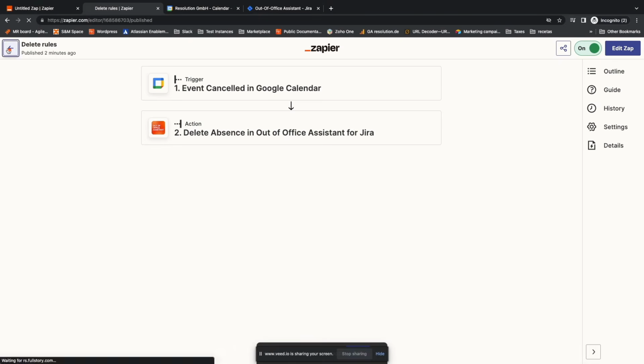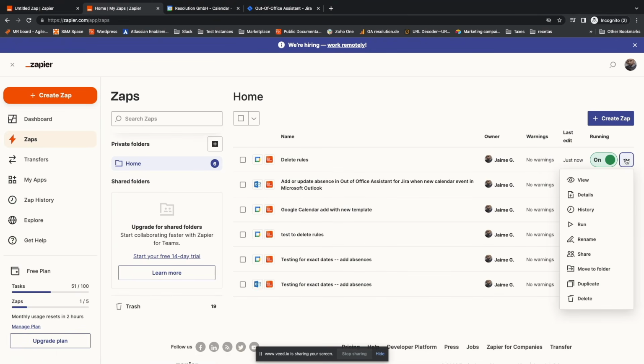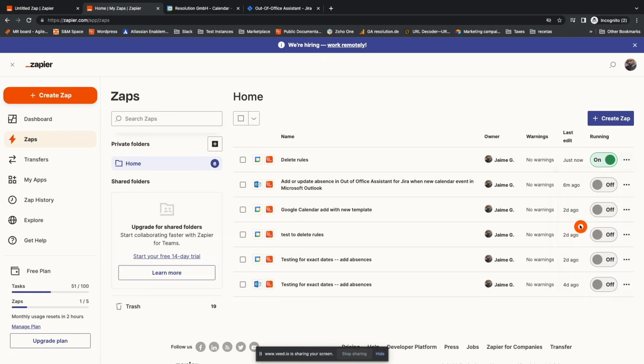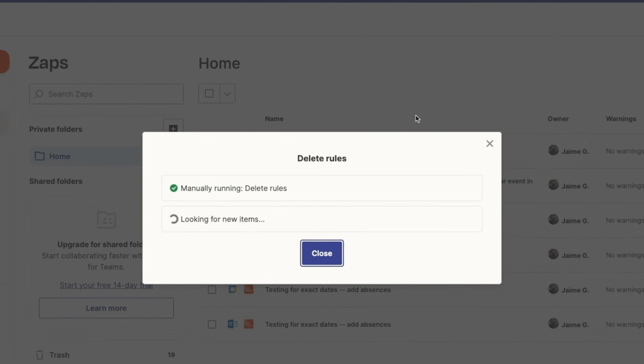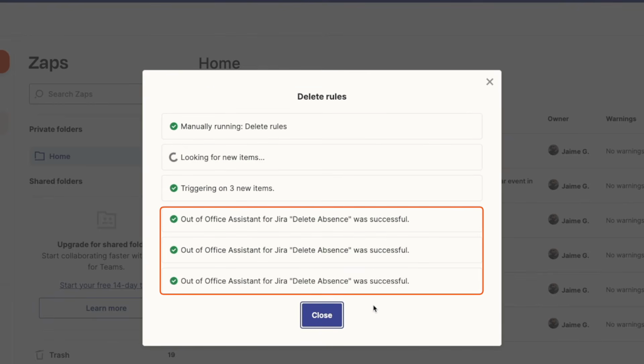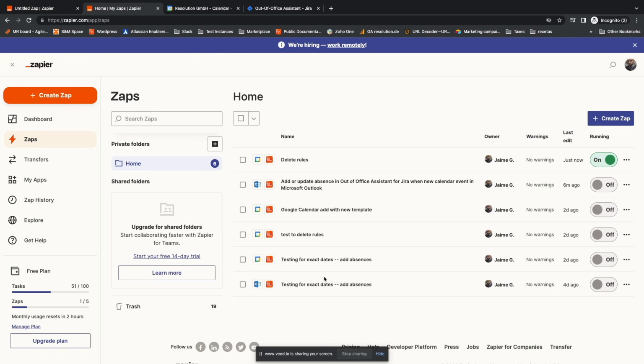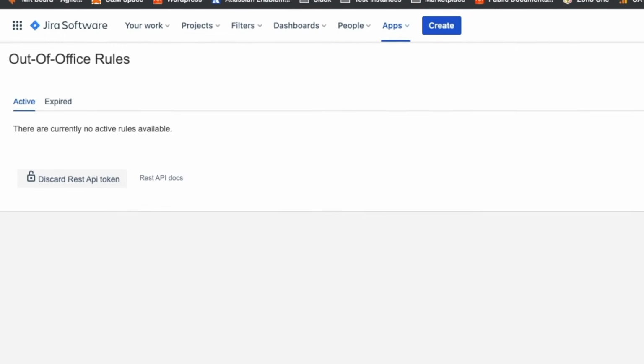Now I'm going to make the Zap run. You can also just wait for a couple of minutes depending on your Zapier plan. I go back to the Zap list, click on the 3 dots button next to the switch and hit run. Then I will see that Zapier is working. After a couple of seconds, it's already found the 3 events. And as you can see, it keeps looking in case anything else was deleted from the calendar. Let's close the window and reload the page in Jira. Voila, the rules are gone.